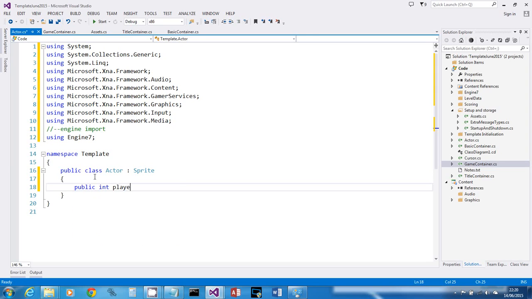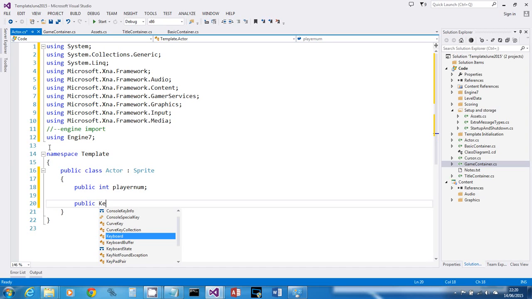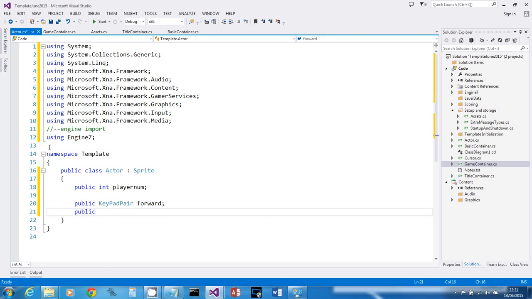So we're going to have player num, which is just a number. And then we're going to have what I call, these are part of my engine, keypad pairs. So this is a key and a gamepad that can be tested together by the input manager. So we can have keypad, and if you use the picker, you'll see it come up keypad pair. And we're going to give it a name. So we're going to have forward, and we're going to have public keypad pair back. Because what we're going to do with this is we're going to move forward and back and then rotate. So we always go in the direction we're rotated.